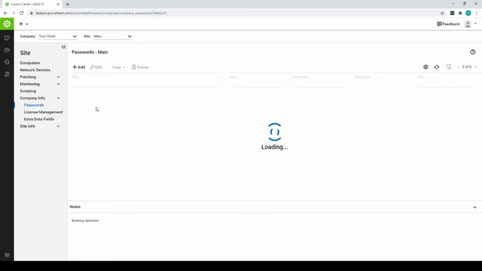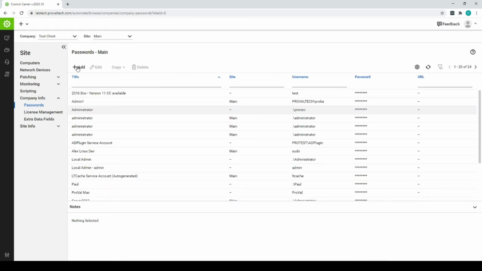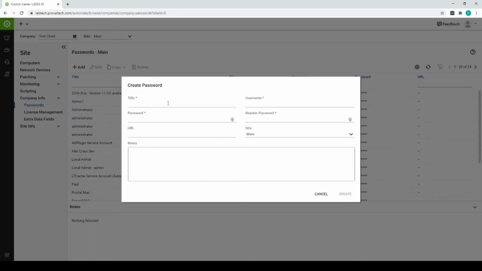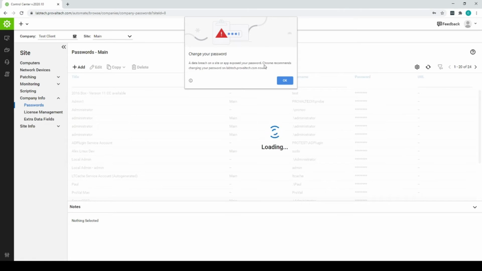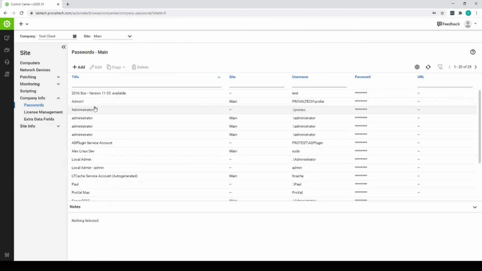Within here now, you can add a password. Apply it to a certain site, put some notes in, and you can save it for use in here. Evidently, it doesn't like that I put password as my password, Chrome being Big Brother.